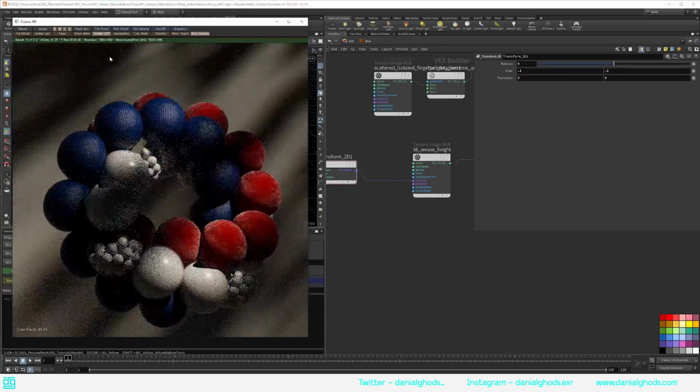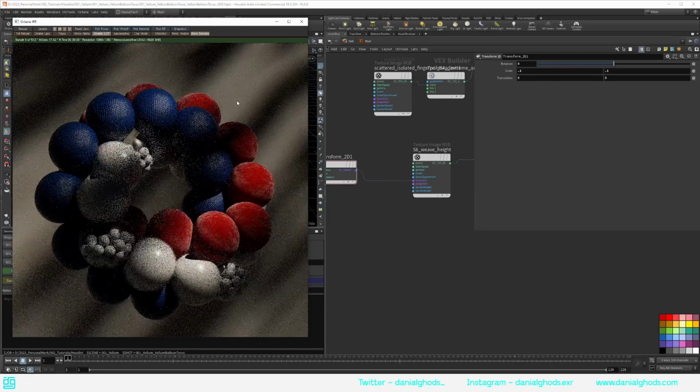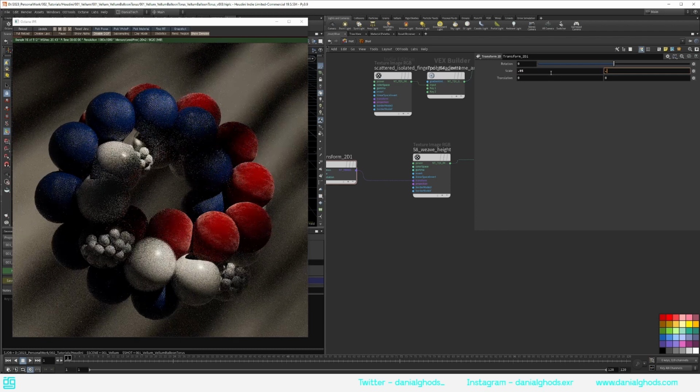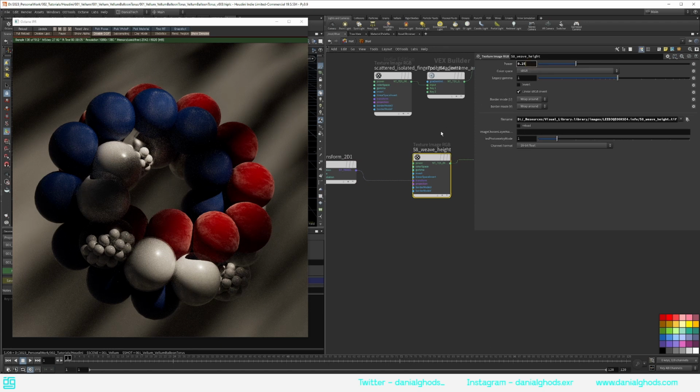And then it looked like this, which already looks quite nice. We could maybe even make it a little bit smaller, like 0.05, 0.05. And I would also decrease the power a little bit. Actually, no, the power is already quite decreased. Actually, maybe a little bit more. Cool. So that's the blue material.